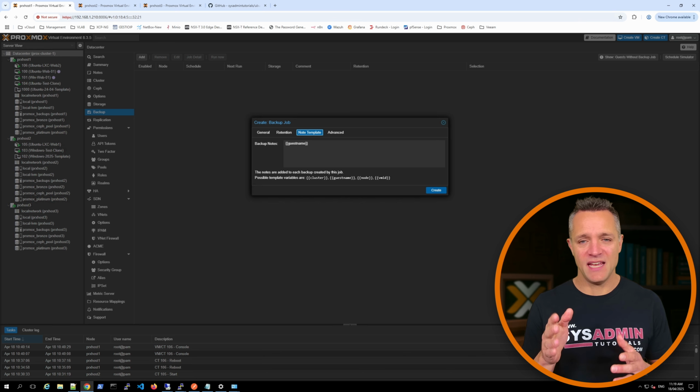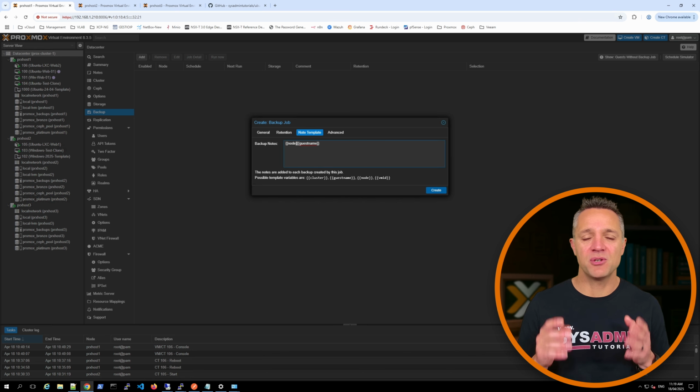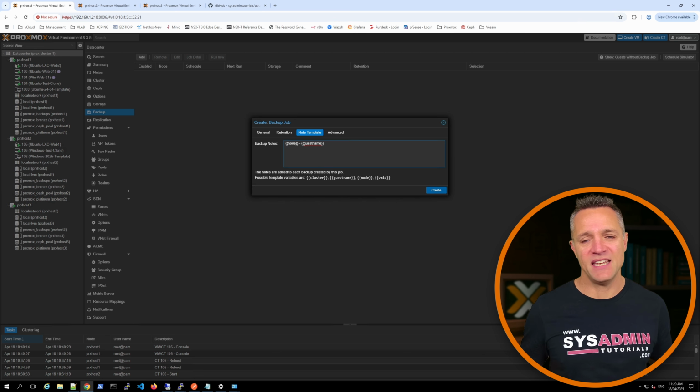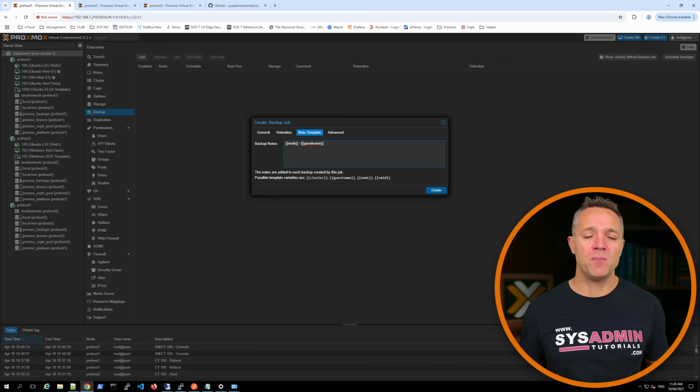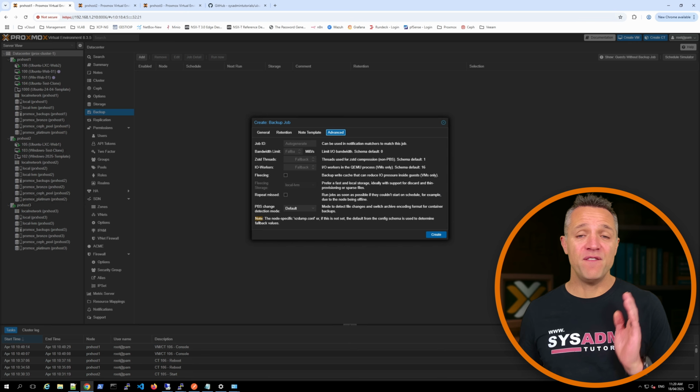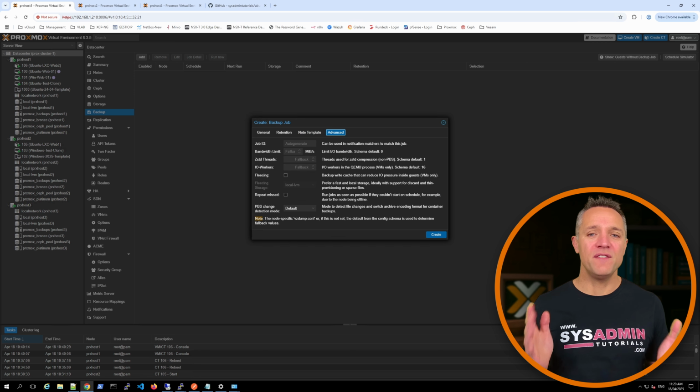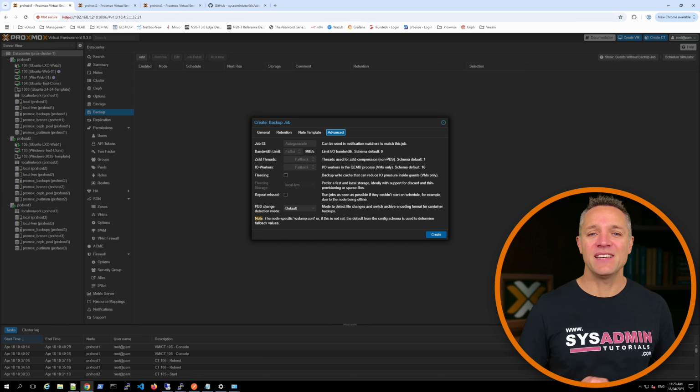Click on Note Template. I'll change the backup notes to read Note-Guest Name. You have a few other options beneath as well. This gets populated into the Notes section of the VM backup, and we'll check this out in just a sec. Click the Advanced tab. We'll leave all of this as default, and finally, click Create.